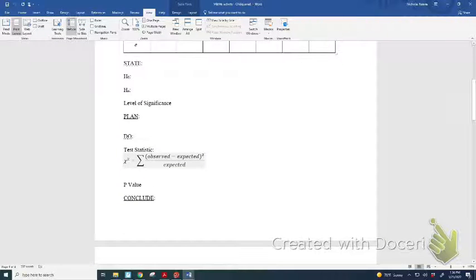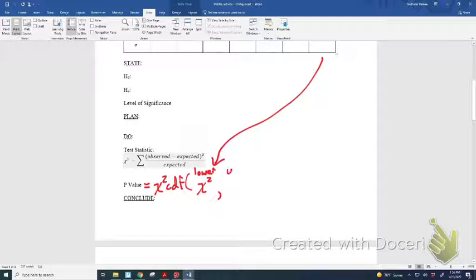To get the p-value, you find chi-squared CDF in your calculator. The lower is chi-squared, whatever you got, bottom right of the table. The upper is a bunch of 9s. And degrees of freedom is categories minus 1. We had 6 colors, so 5 degrees of freedom. Once you type it in, you'll get your p-value.